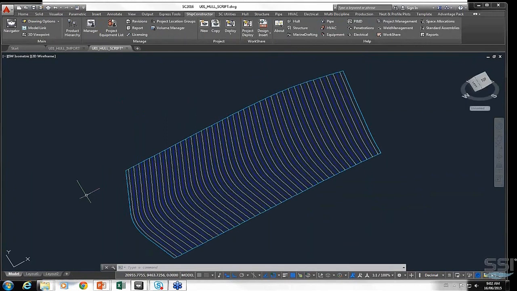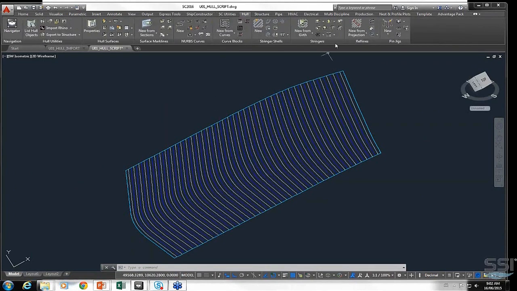Okay, so we're going to make a stringer from girth. Go back to the hull ribbon, and we see that there is another section all about stringers. There are a number of different ways that we can create stringers. You can create them from projections, polylines, girths, or reference lines. And as I said, today we're going to do them from a girth line.